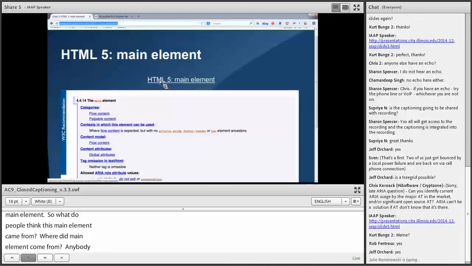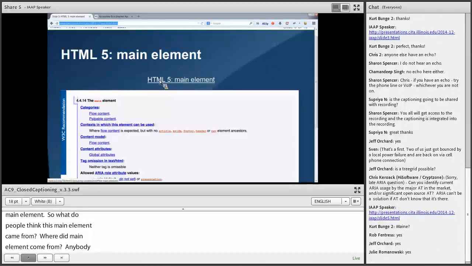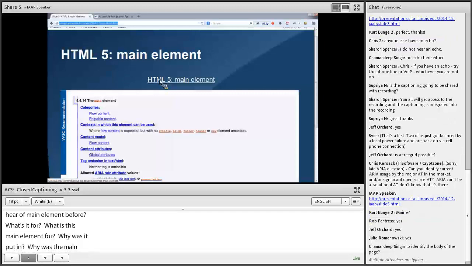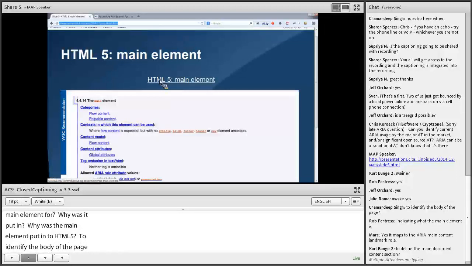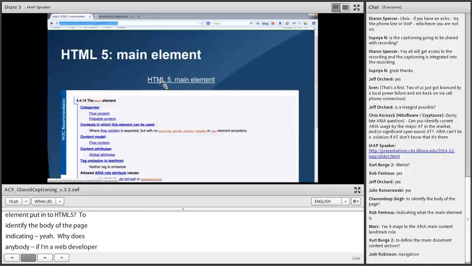What's it for? What's this main element for? Why was it put in? Why was this main element put in to HTML5? To identify the body of the page, indicating, well, if I'm a web developer, why do I care about that? Can't people just see it? What's the main content of my page?